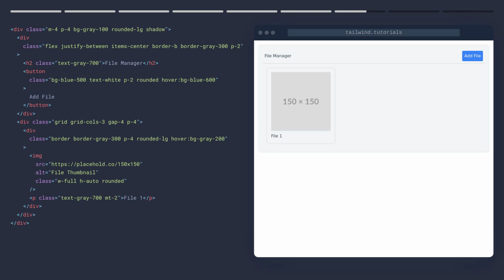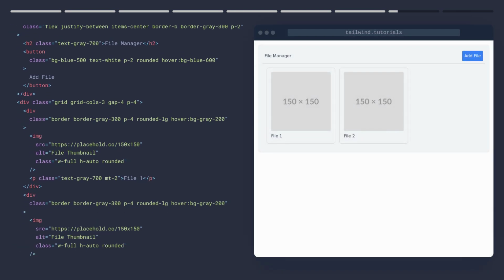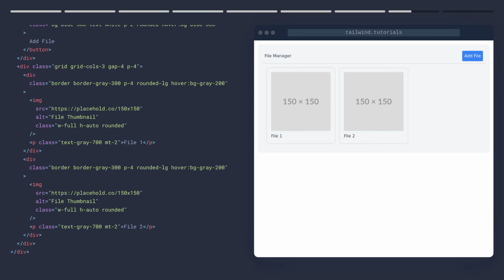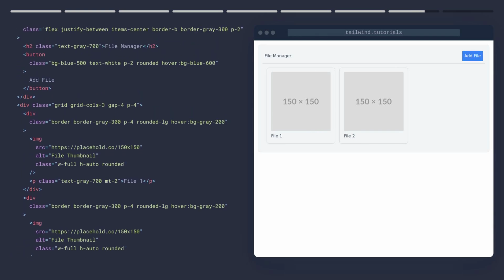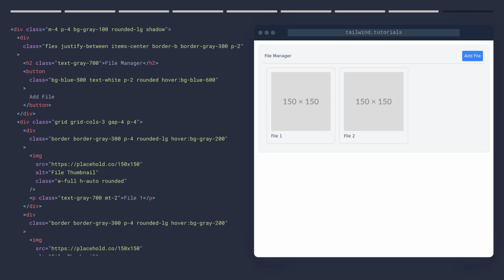Notice how we use hover:bg-gray-200 to add a hover effect. We'll add another file item to our grid. This demonstrates how easily you can expand the component to include more files.